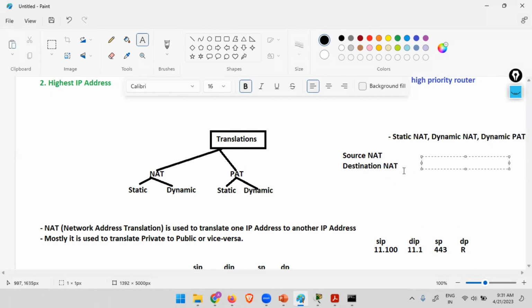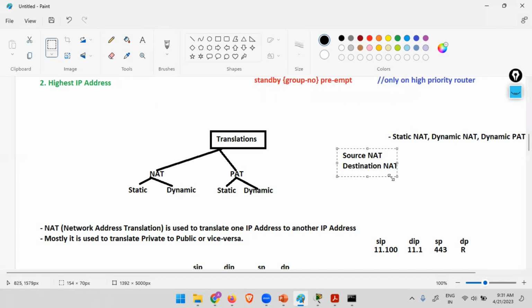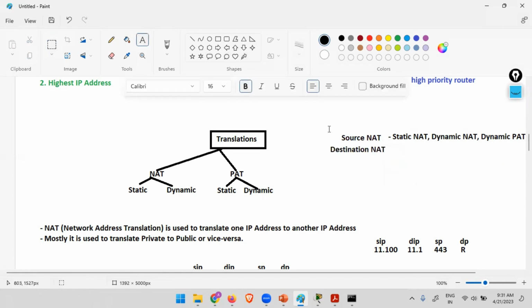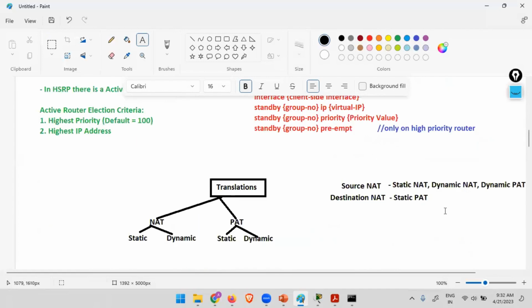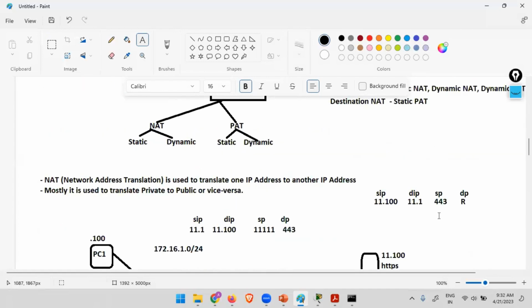Destination NAT is when you go with the static path. That is different. That you'll study in your firewalls, also known as port forwarding. In firewalls, you'll study destination NAT, which is your static path. We saw static and dynamic, we didn't say anything about destination yet. Okay, practicals I'll show you tomorrow only, because it will take some time.